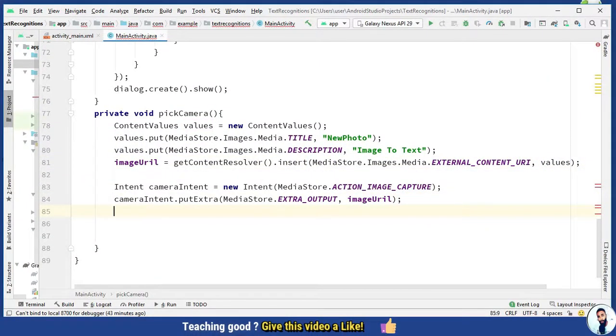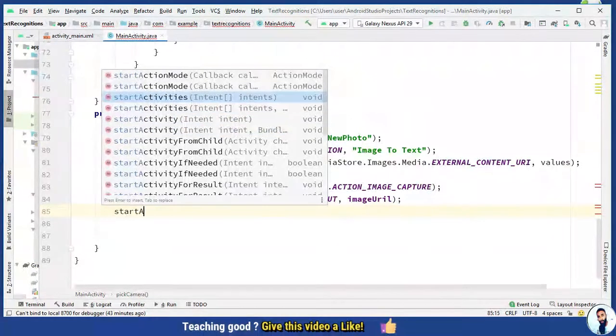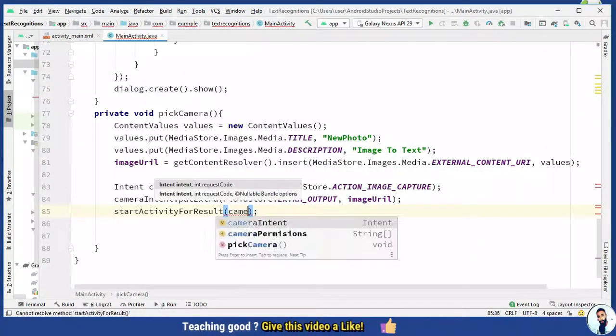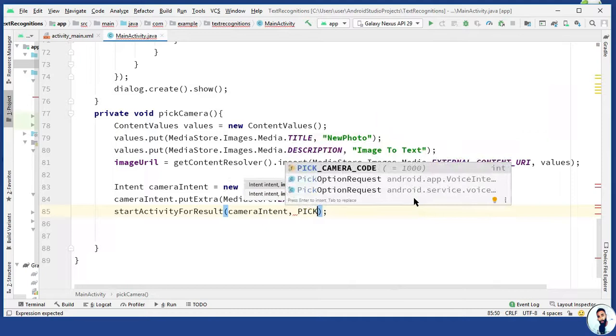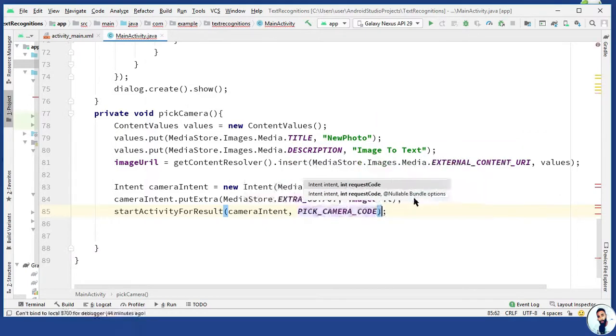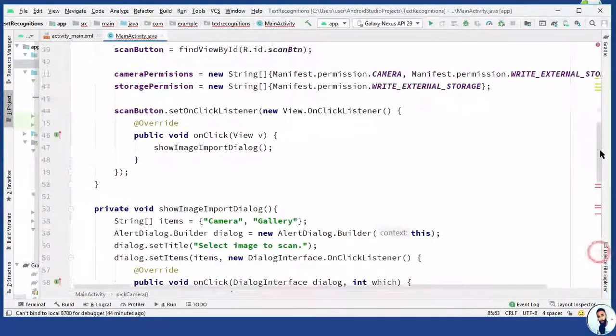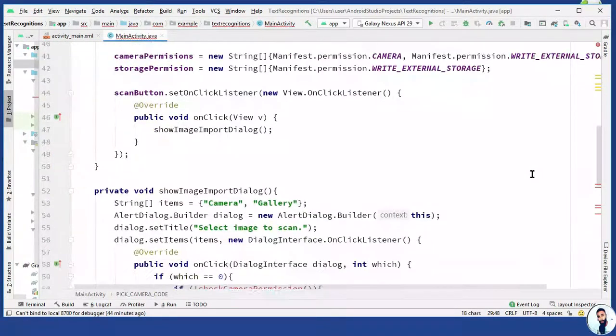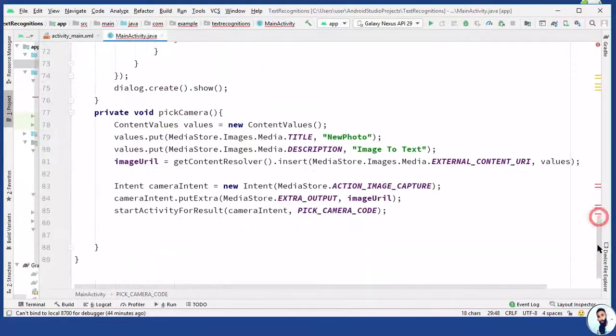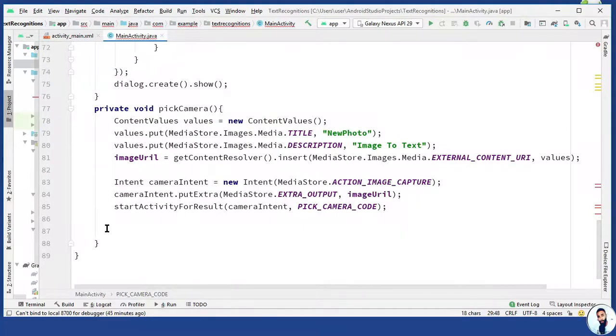Lastly, we are going to start activity for results. Intent, which is the object reference camera intent, comma, PICK_CAMERA_CODE. Let me show you up there. Here it is. Scroll down. Clean up your code.